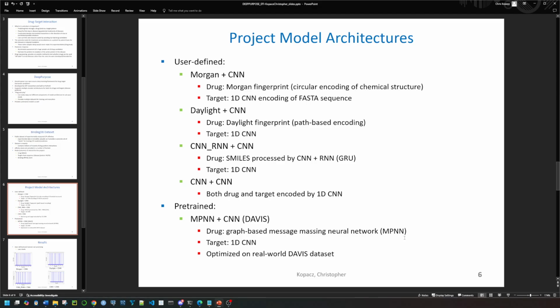The pre-trained model is the MPNN plus CNN Davis model. I had originally intended to include this model architecture as one of the user-defined versions, but incorporating the MPNN architecture within DEEPPURPOSE I found to be probably the single most memory-intensive component of the script, aside from loading the binding DB dataset. Every time I tried to run the MPNN user-defined version of the model, it crashed by about the second epoch.